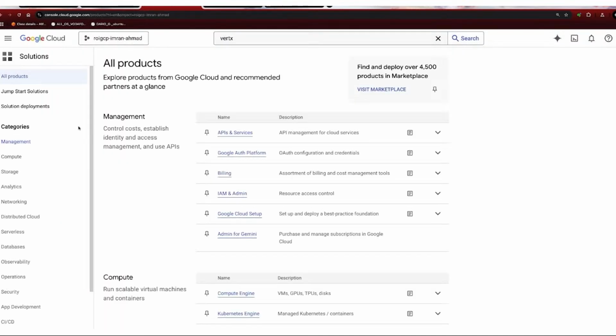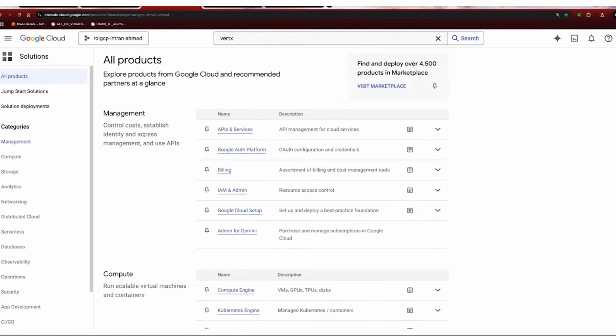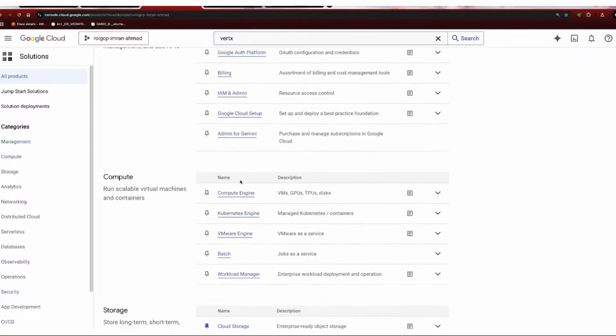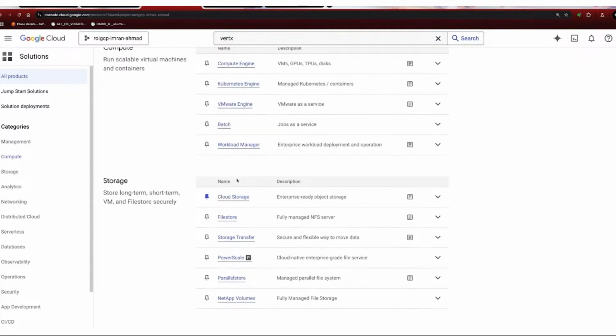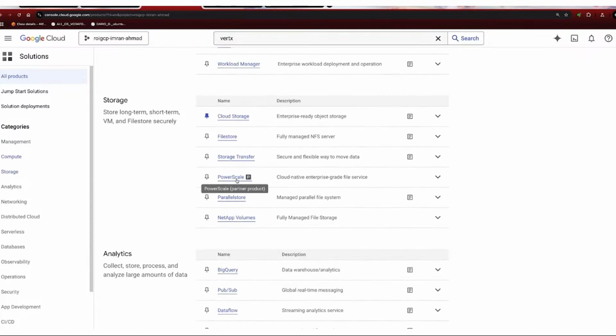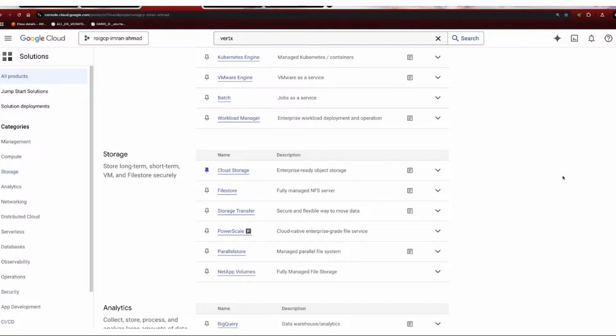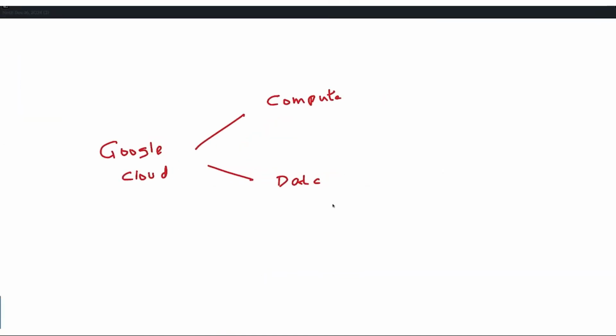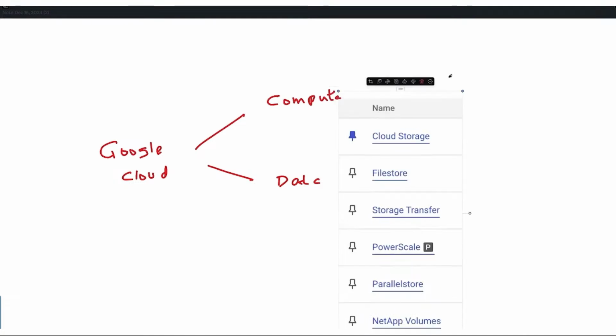now it will show you, for example, in management, we have these products. In compute, we have this. For storage, we have this, and it goes on, right? And now, when we talked about the data and compute dimension, this is exactly what I was talking about. These are the services that are provided in the data dimension right here.